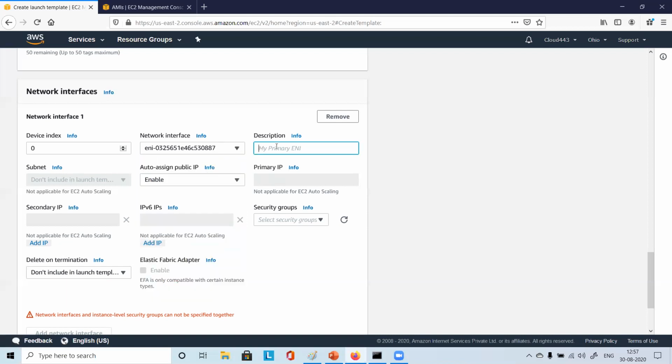So that ENI actually, that is used somewhere or not, I don't know. Okay, subnet you choose, secondary IP you choose, security group. That's not needed here.